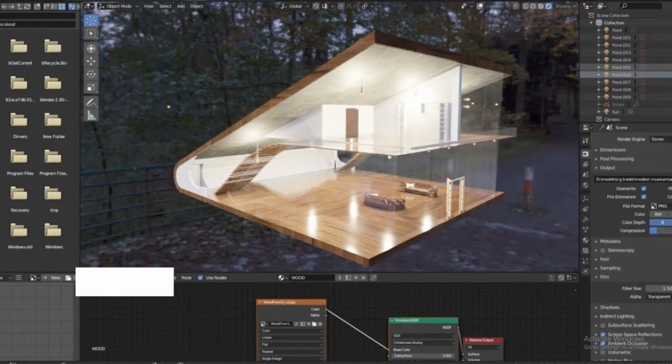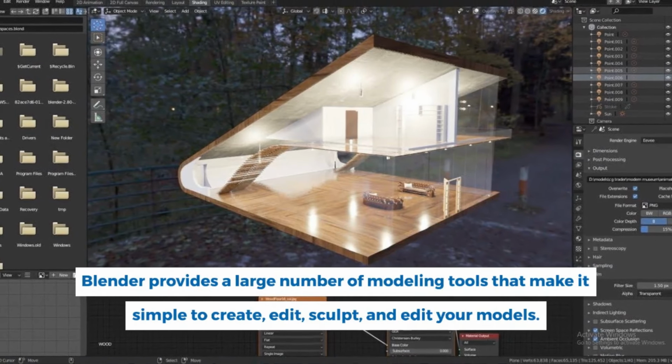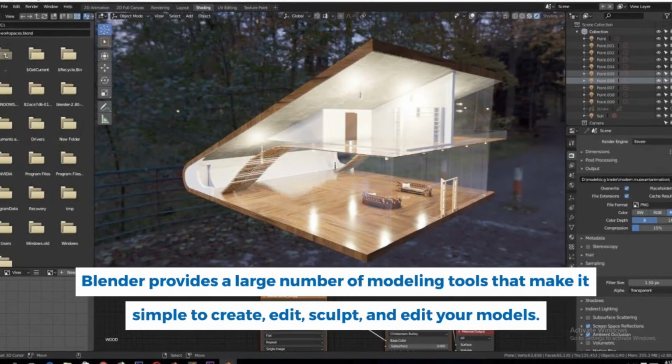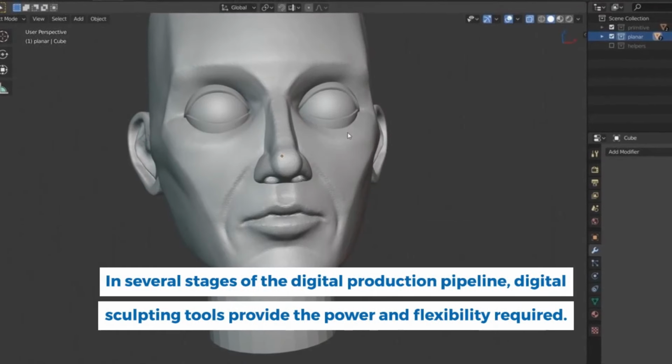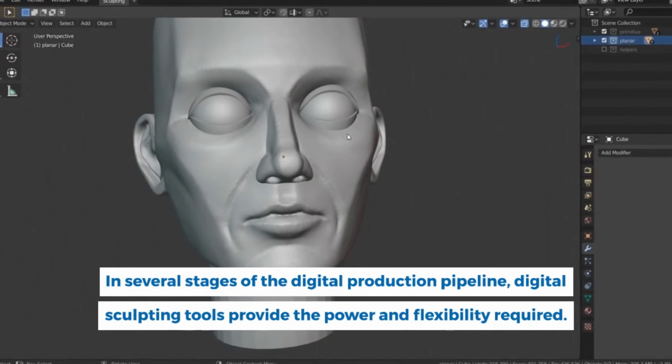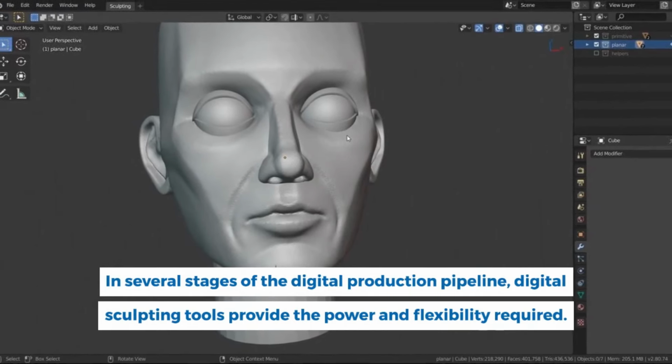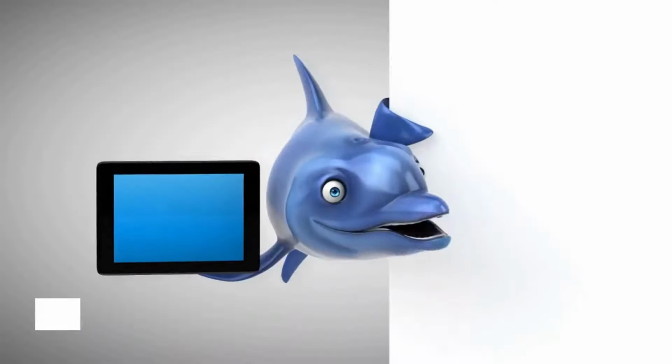Features of Blender. Modeling. Blender provides a large number of modeling tools that make it simple to create, edit, sculpt, and edit your models. Sculpting. In several stages of the digital production pipeline, digital sculpting tools provide the power and flexibility required.